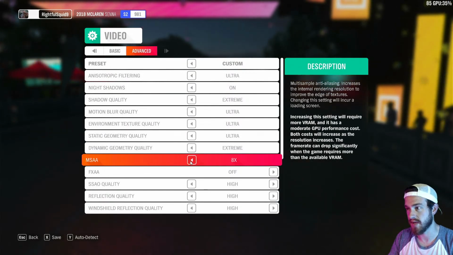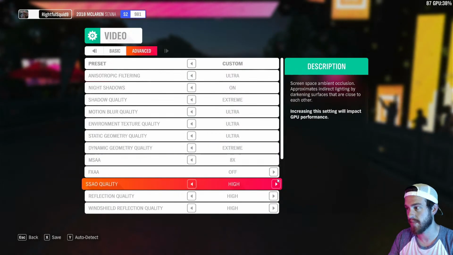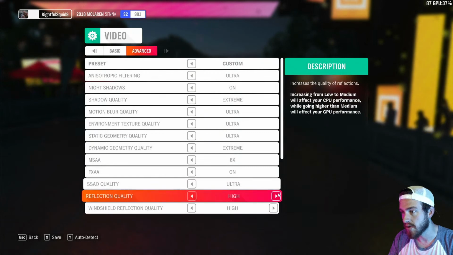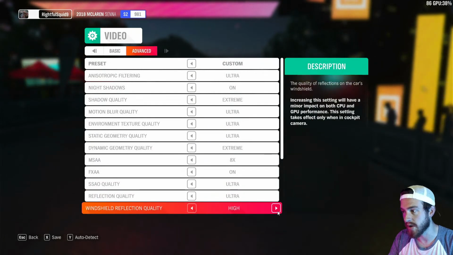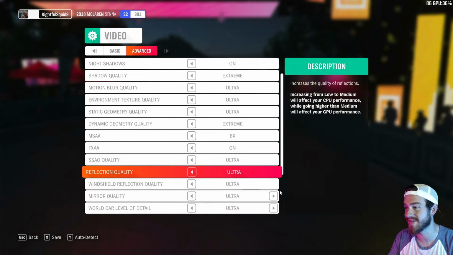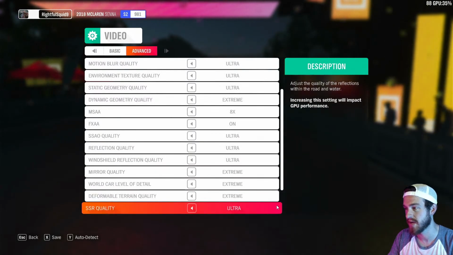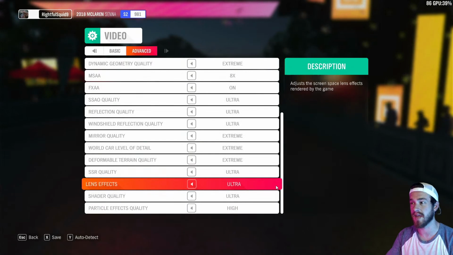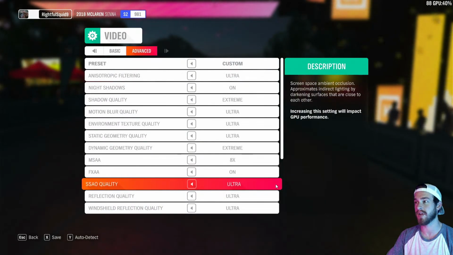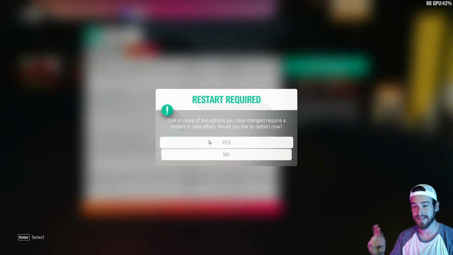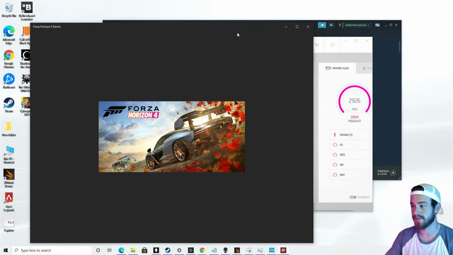This is some of the anti-aliasing. Ultra, reflection quality, ultra. I hope I don't break this machine. These are some pretty insane settings that I'm setting this up to. Extreme, extreme, ultra. I haven't done this on any benchmark test yet, turning everything that's possible to turn on. So I'm going to save that, and let's cross our fingers and hope this doesn't destroy the machine.